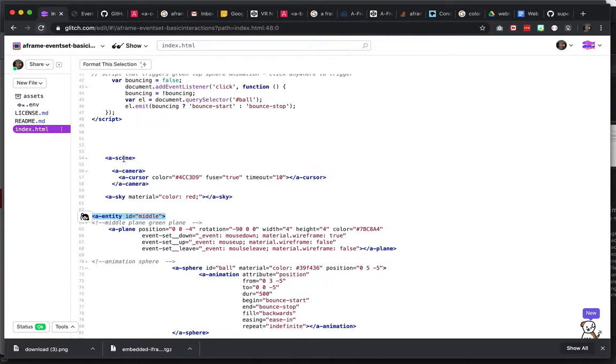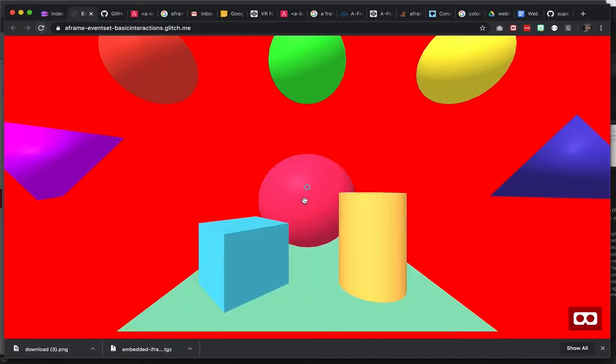So the first thing that we'll look at is this a-camera, a-cursor. Every A-frame project comes with a camera natively. But if you want to have our cursor and some of our functionality, we need to explicitly say that we want the camera, and then we put our cursor inside of the camera. So that is where this little focus is coming from. And there's actually ways that you can control this. I'll link some examples for doing that.